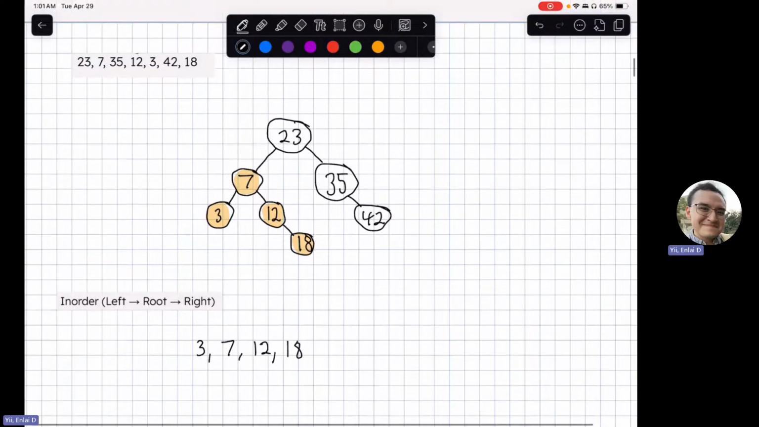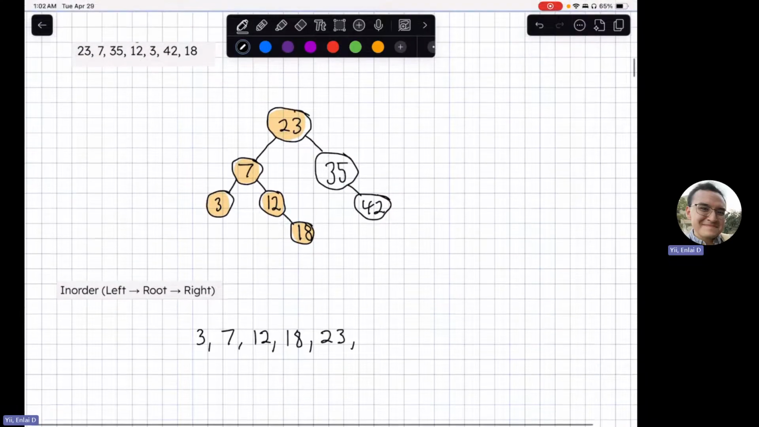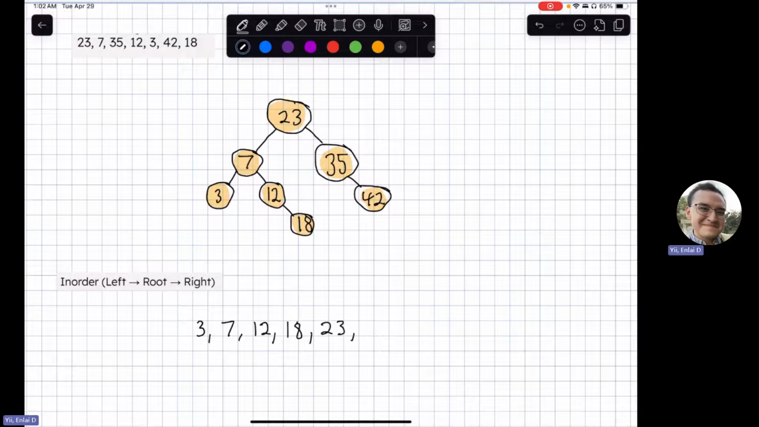We'll recursively go back to 7. And since 7 has a root of 23, we'll add 23 as our root, and we'll print that out inside our array. Since the left-hand side is now complete, and 23 is the root, we need to go to the right-hand side. So we'll add 35, then we'll add 42. 35 is the first number we see on the right-hand side, and then we add 42. And that's it. That's your whole entire answer, which is kind of nice.